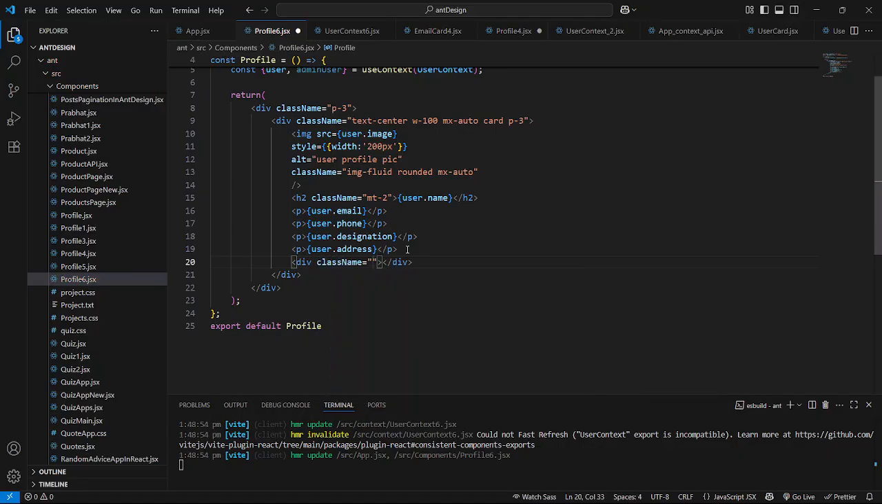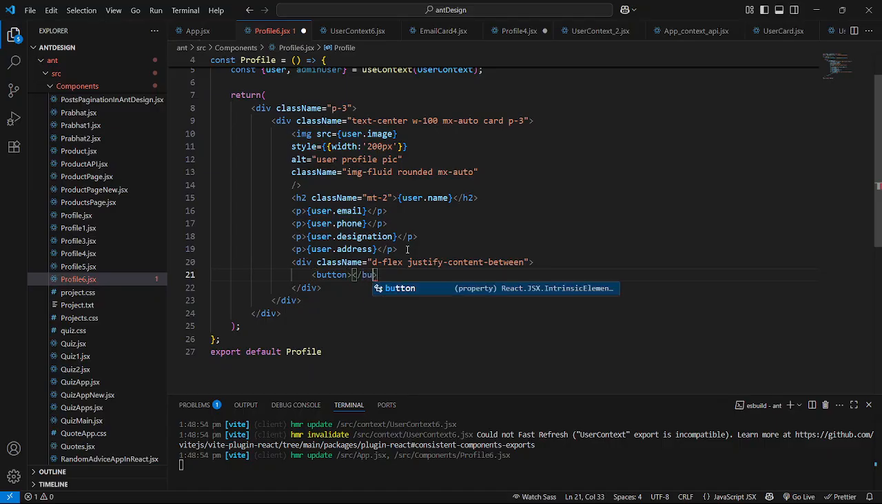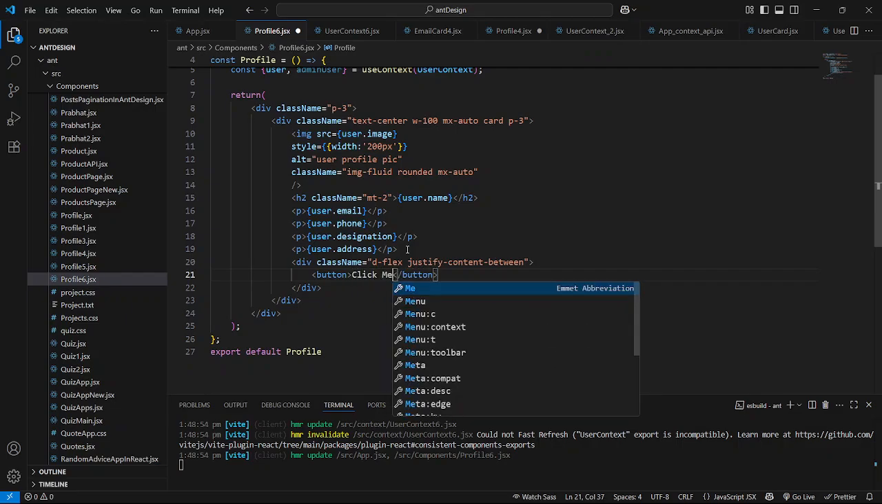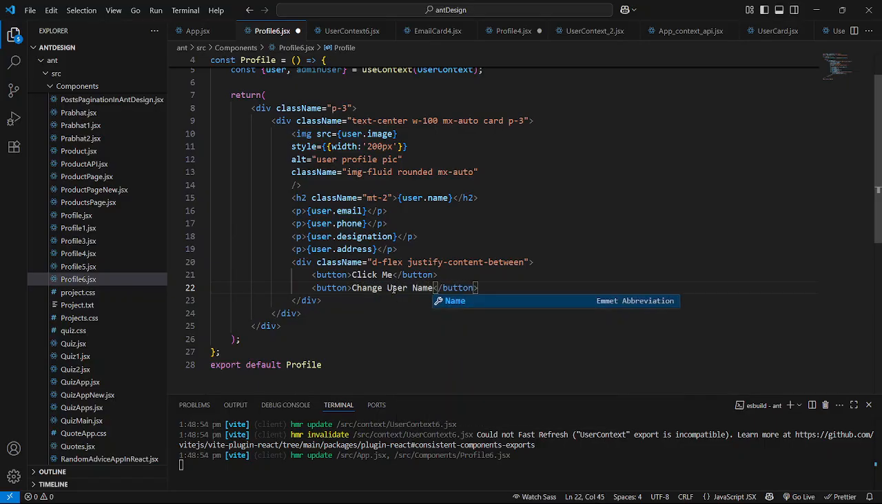So say d-flex and say justify-content-between, and create a button. So button, and let's just say click me, and copy this button, and I'll say change user name. Okay, change user name, save the file.